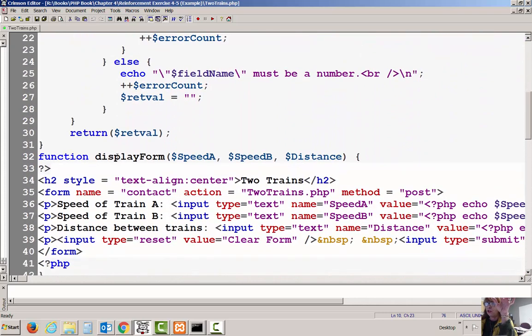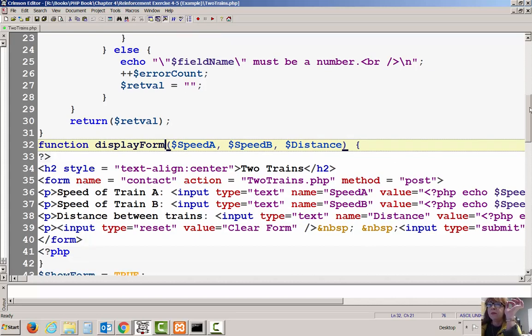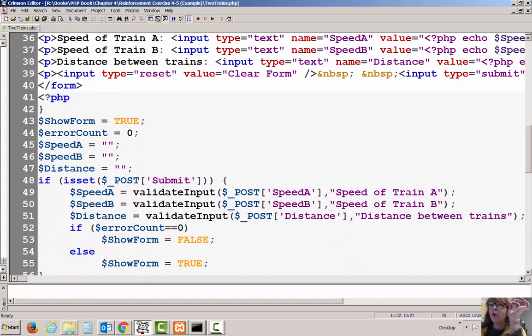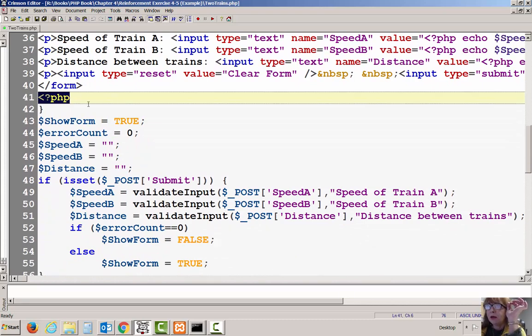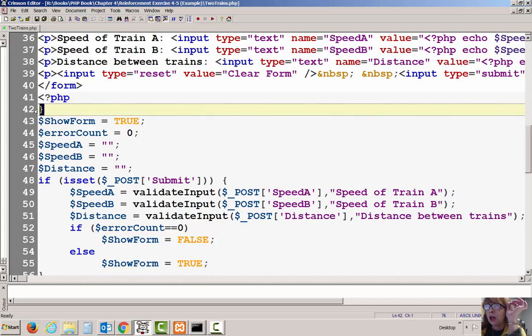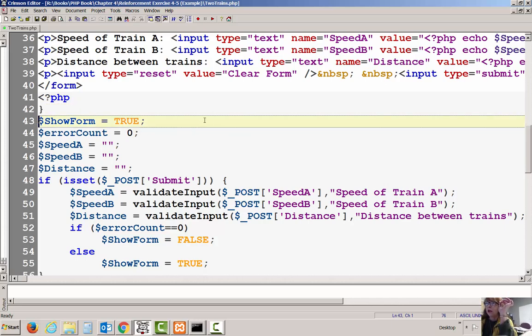Okay, we have another function, display form, because I don't want to display the form all the time. But here where we start PHP, here is where we close that function. Now we're looking at code starting on line 43 that's auto-executed. It is not inside of any function.